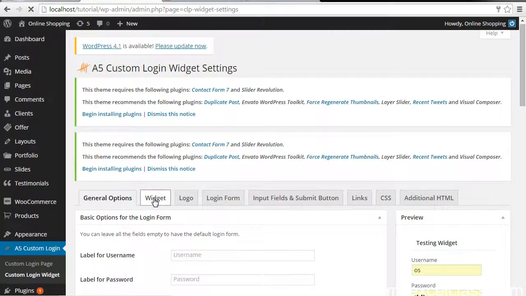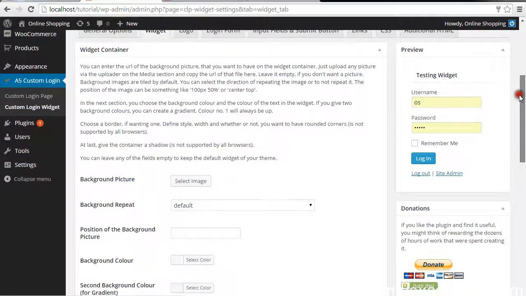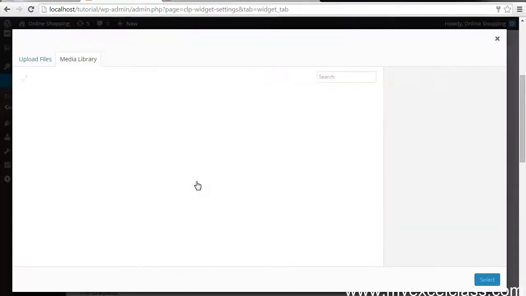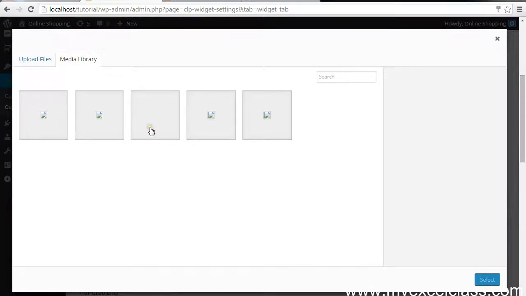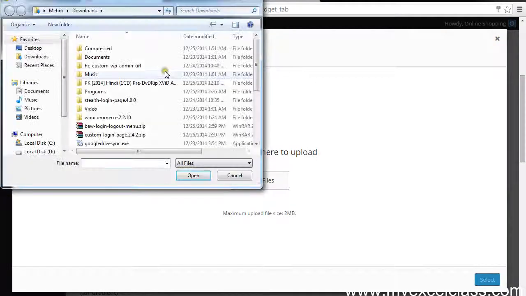Now let's go to the second tab, Widget. What will be the widget container, what will be the widget background. Select image. We don't have any file, so let's upload pictures.